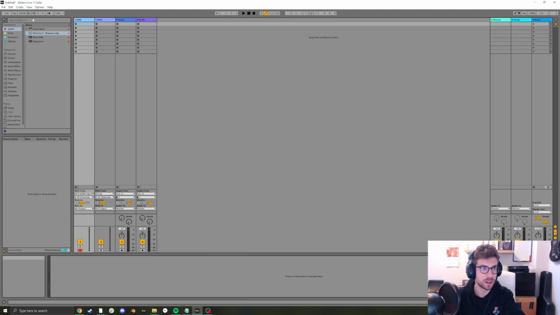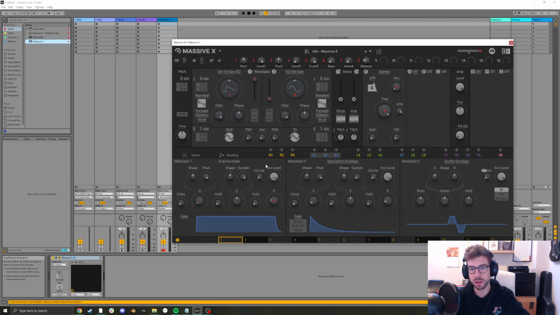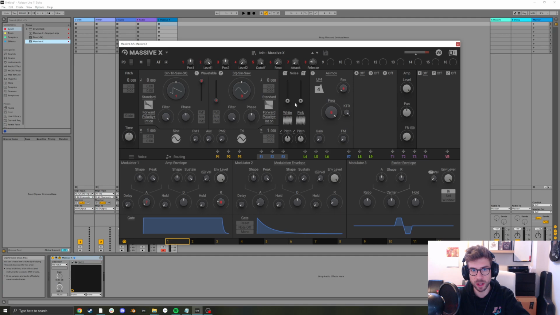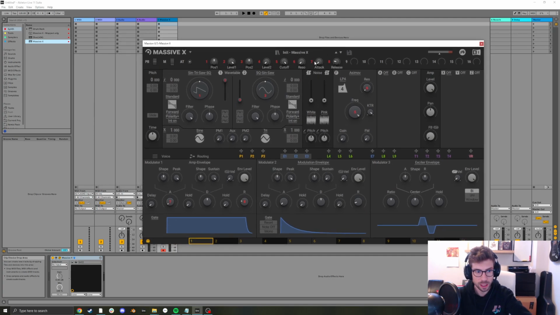I'm going to delete this, and I'm just going to add a basic Massive patch here. I'm not going to play because I'm not capturing Ableton's sound right now, but we don't really need it. So right now, if I move this controller, it's already mapped, so it works right away. But normally, it's not supposed to. You're going to move your sliders, and since they're not mapped to the controls, it's not going to work.